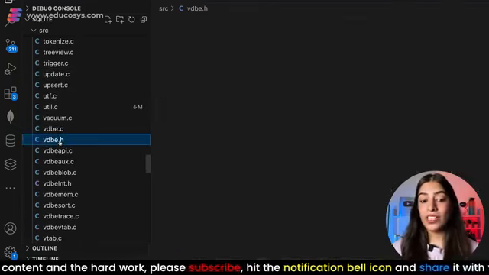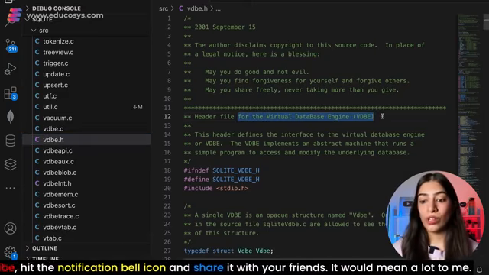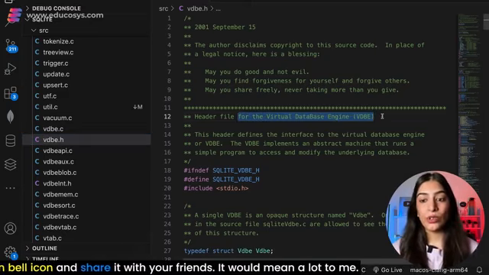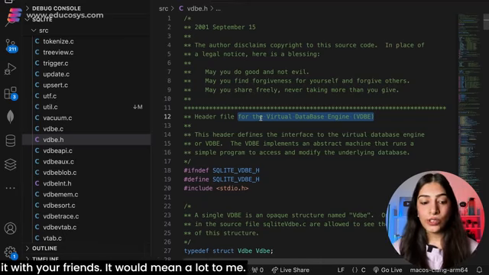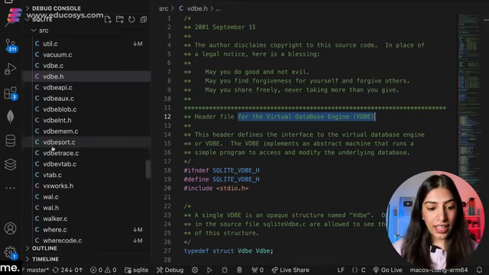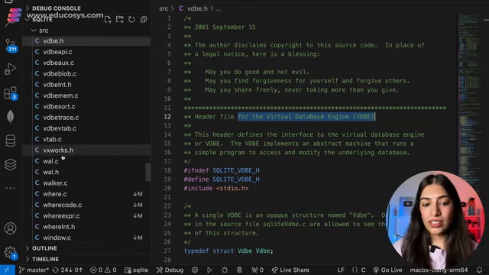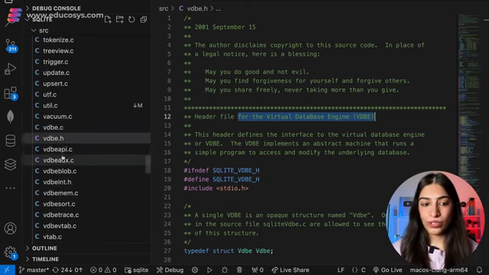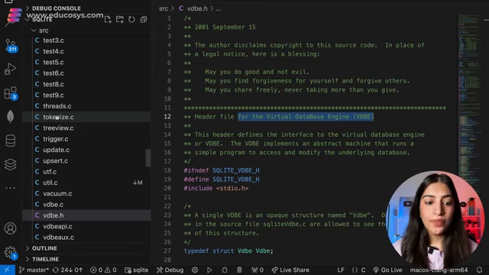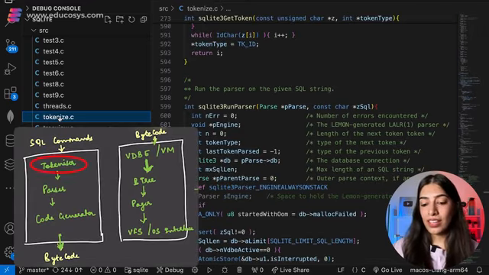You remember the VDBE component, the virtual machine component. This is the header file for the virtual database engine. So I told you, right, the VDBE component. That entire code is in these two files. Then other than that, there are vdbetrace and vtab. These are the important files that we will be going through. There is a utility file and so on. So let's get started with tokenize.c and understand the main functions that are hit during tokenization.